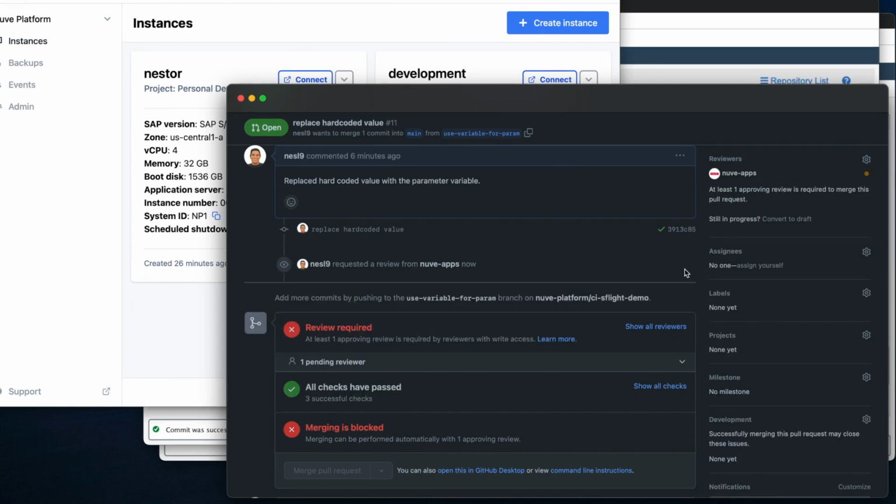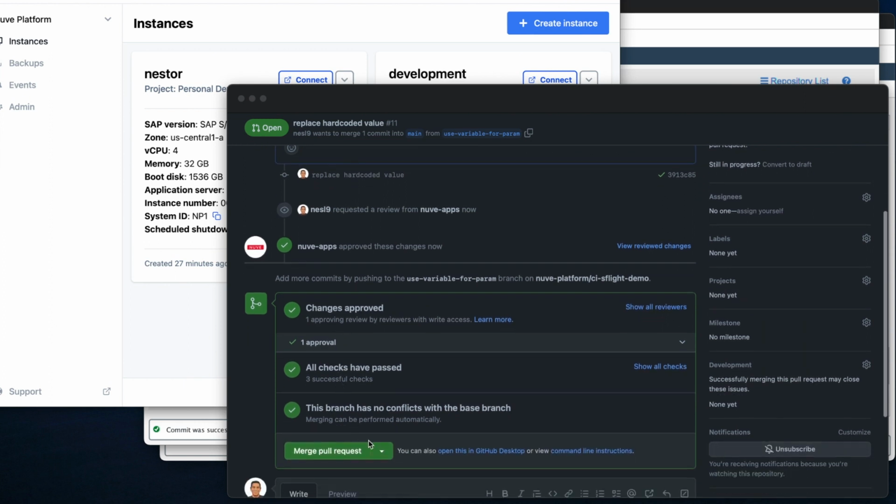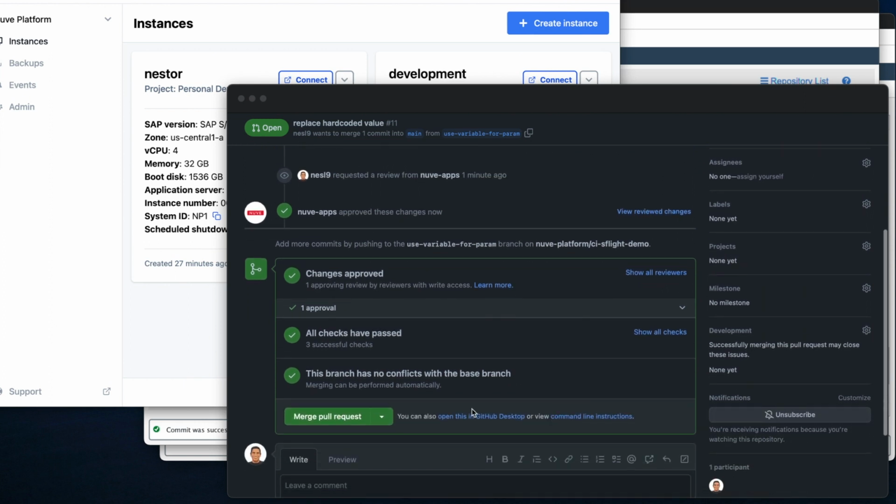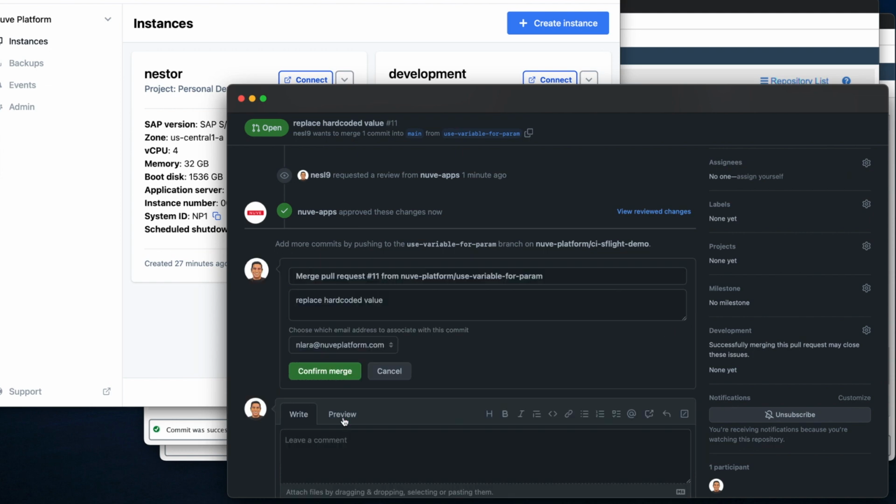We get feedback from the person doing the review on whether our code requires any changes, if we could have done anything better, if we forgot something, if we missed a dependency. And so there's just a lot of benefit from enforcing that peer review. We're just going to simulate the approval process here. And all of the changes get approved. Now the branch has no conflicts with the main branch, and I can merge my pull request. I will confirm the merge, and that's it.